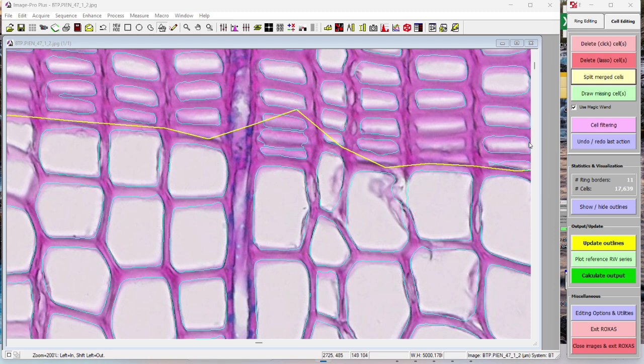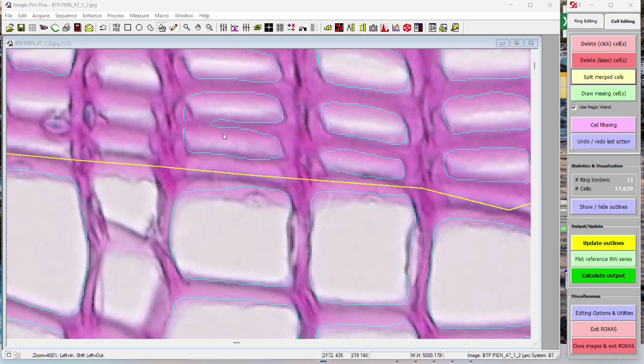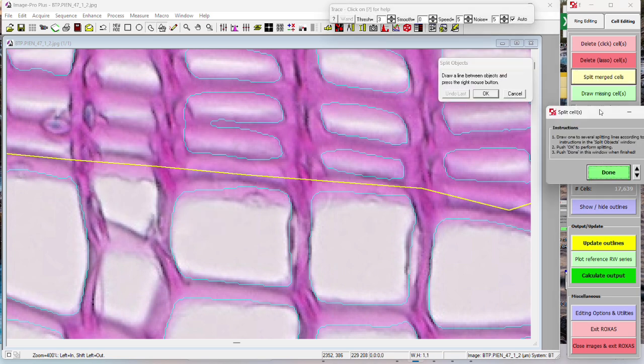This one hasn't been split. I split some over here, made a video earlier, and it didn't work. So this one's already been split, and then after I split them, I'll fix or correct the ring boundary. So what you want to do is click on the Split Merge Cells tool under Cell Editing.